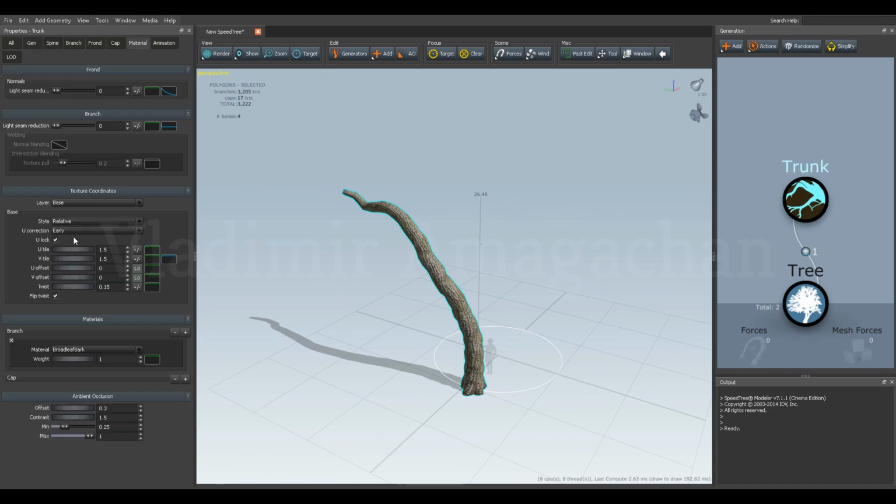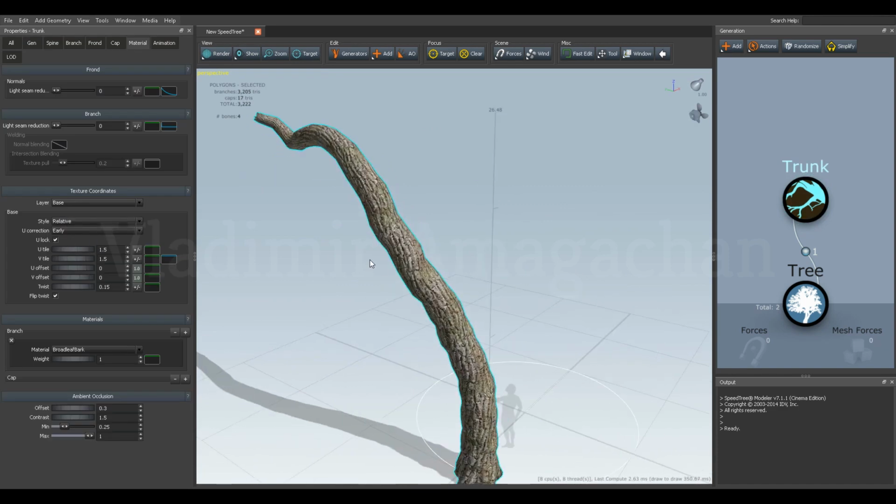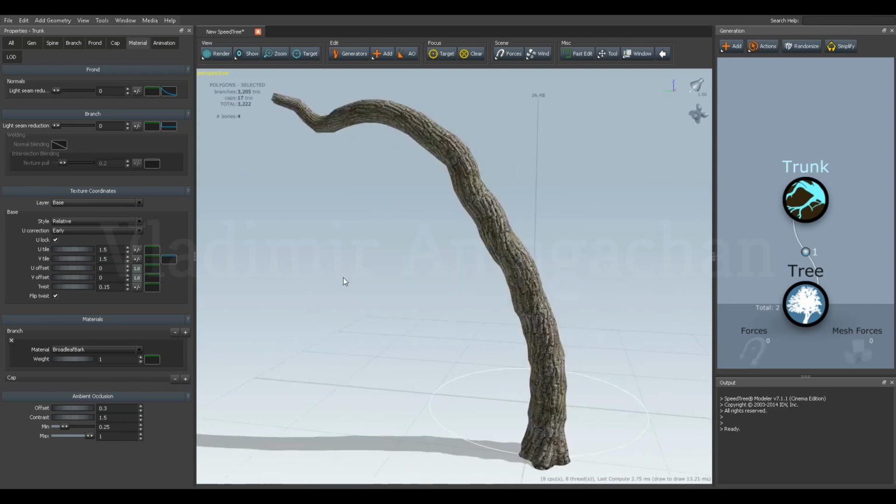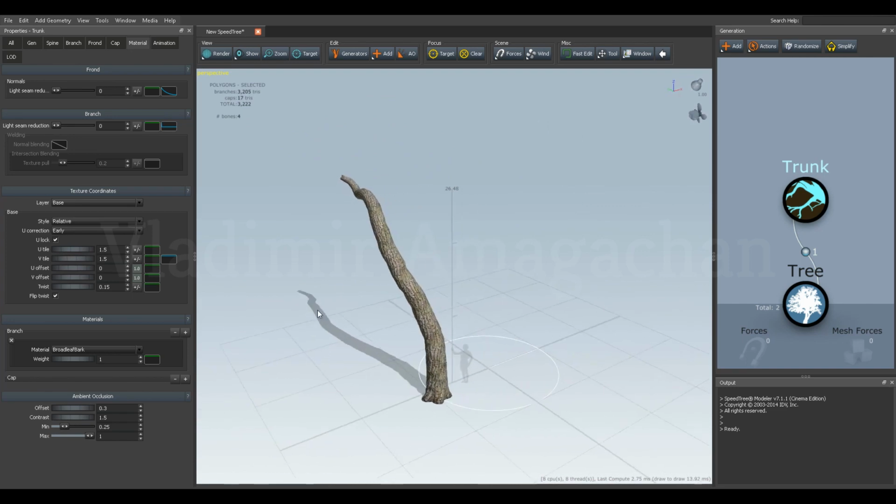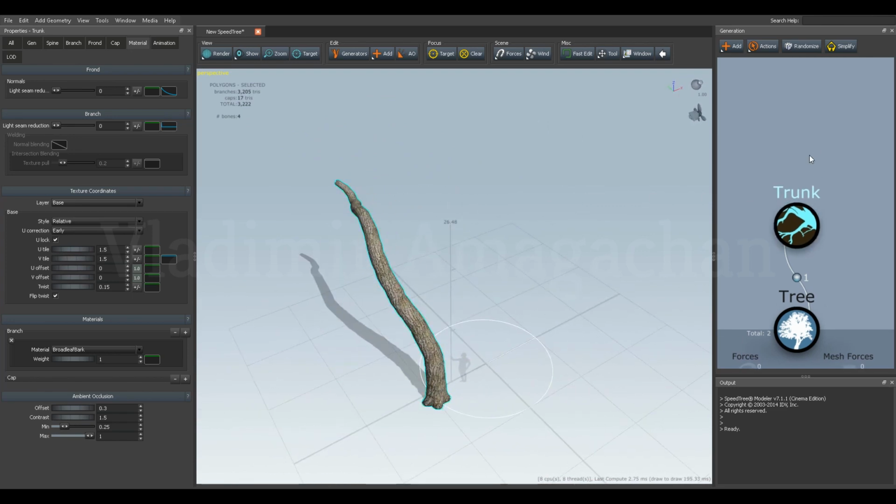Also, if we want to manipulate the texture UV coordinates for this trunk, we can do this by going to the material tab and adjusting the U and V settings here. You can see that you can manipulate the U and V options. I will keep it at the default 1.5 by 1.5. So we have created the trunk. Let us see how we can create the branches.